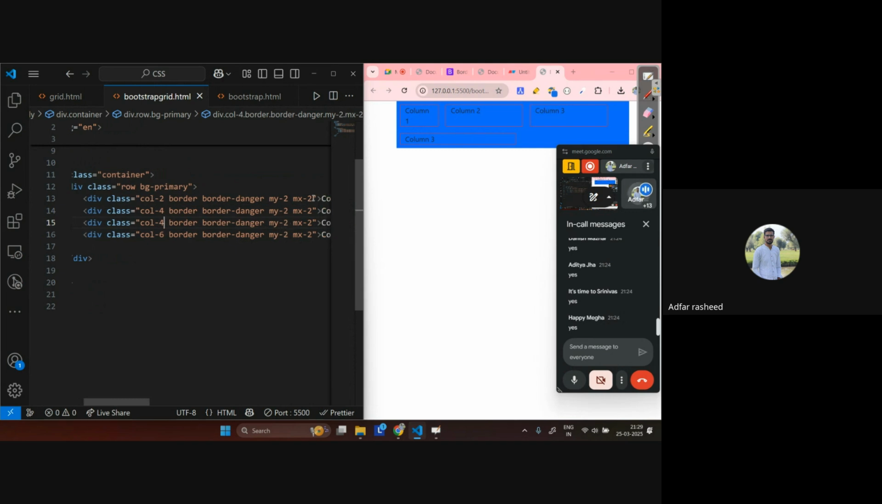If I remove mx-2 here, and then if I remove mx-2 here, in the X direction, I don't need margin. I need only in the Y direction. So my-2 here. And let me remove this as well. And let me remove this as well. Now, as soon as I do that, even if I now write 6 here, it will still be in the same row. And you can clearly visualize that, right? So I hope this makes complete sense. Am I clear? This is what we mean by 12 grid layout, 12 column layout.